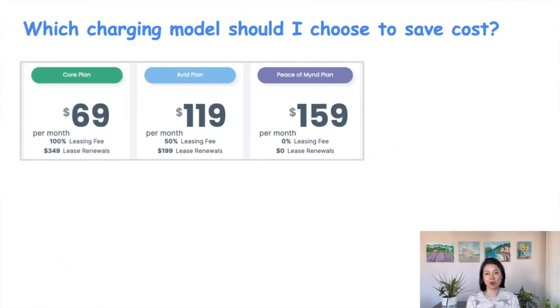I've been talking about investing in real estate. One of the practical questions down the road is how to choose a charging model that our property management company provided us. Of course, the goal is to save costs from the investment properties. These are the three options we got for Atlanta properties. Let's look closer at the charging model.